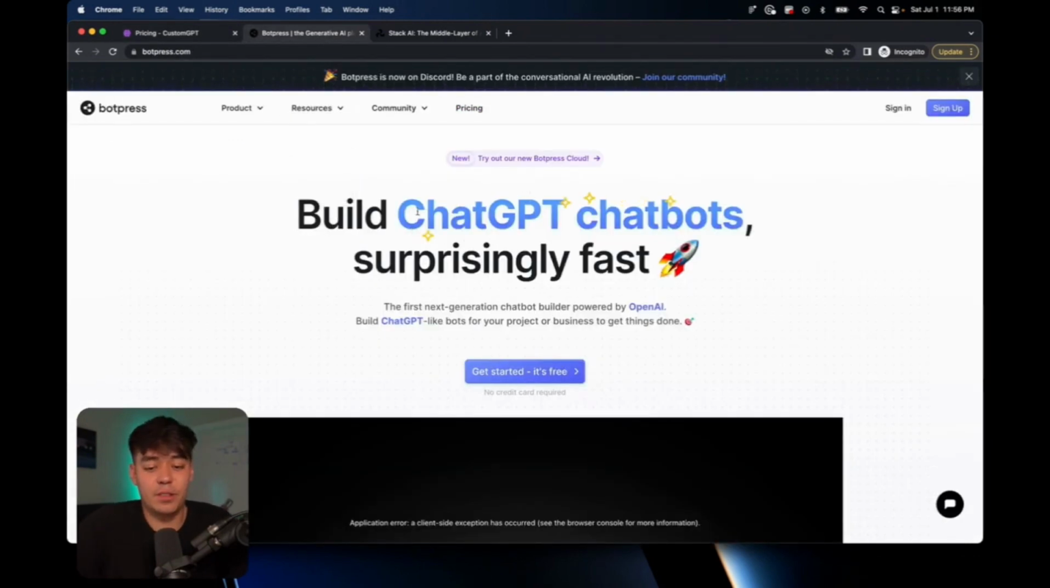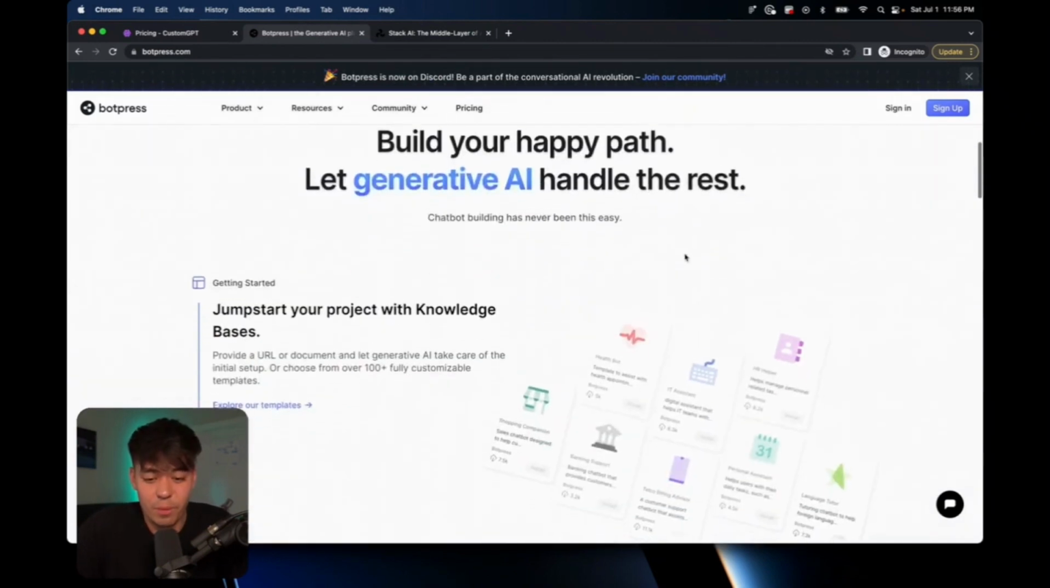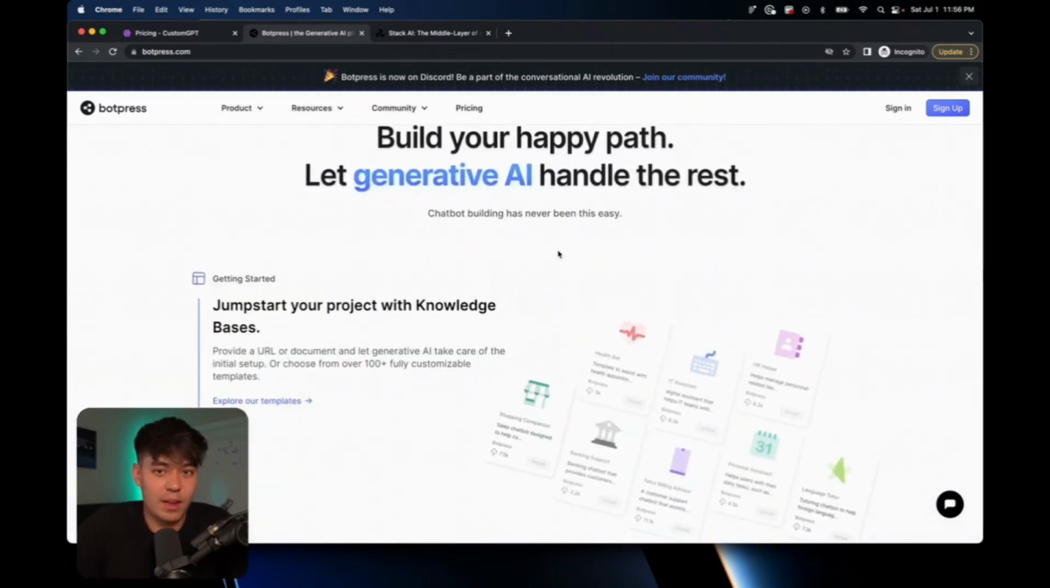So, build ChatGPT chatbots surprisingly fast. Very, very true. They have a great UI, UX, and just user experience. For the most part, it's all drag and drop and just connecting nodes to one another. But there's a lot that you can do with this. They have a lot of good templates as well.